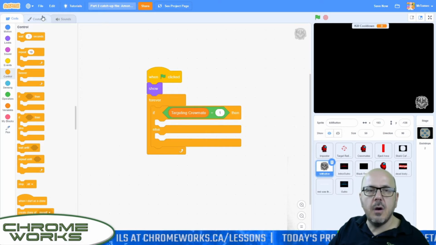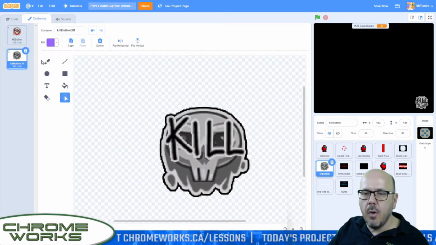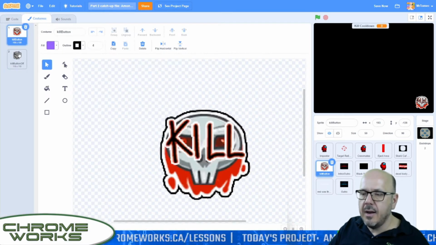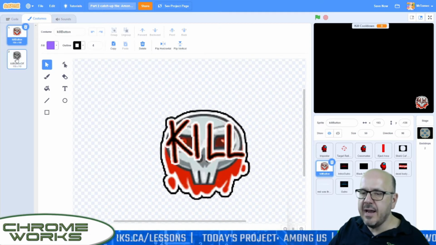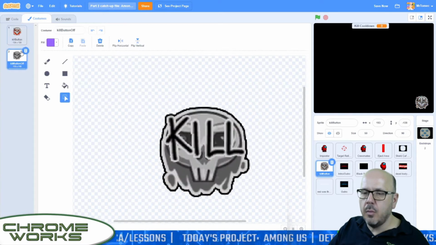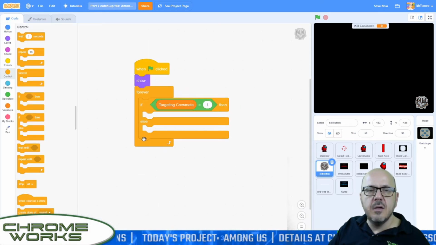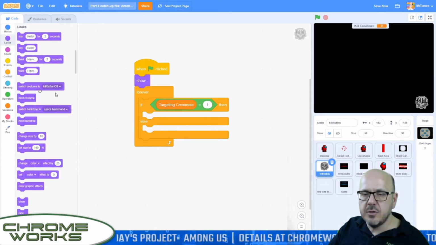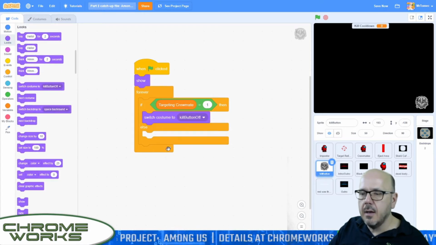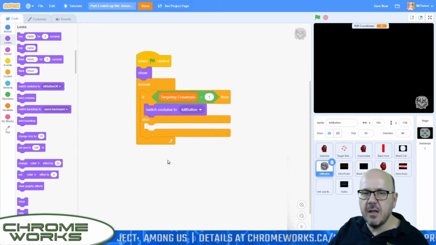So we have some costumes here. One called kill button on, and it's kind of red, and then off. So it's just going to get black and white and stand out less when we don't have the opportunity to kill someone. Okay, so in the if statement here, switch costume to kill button, not the off, the kill button one.